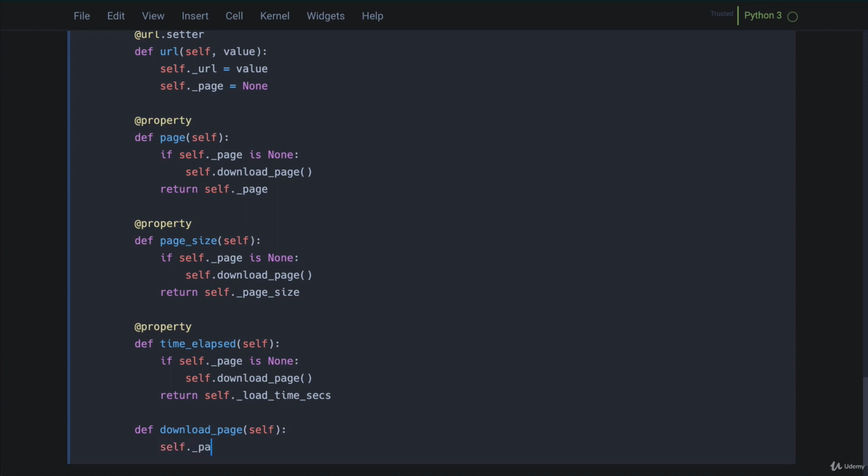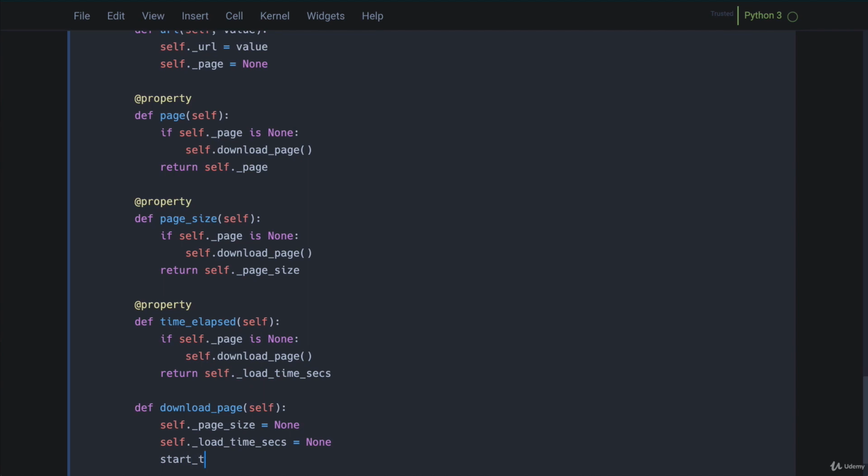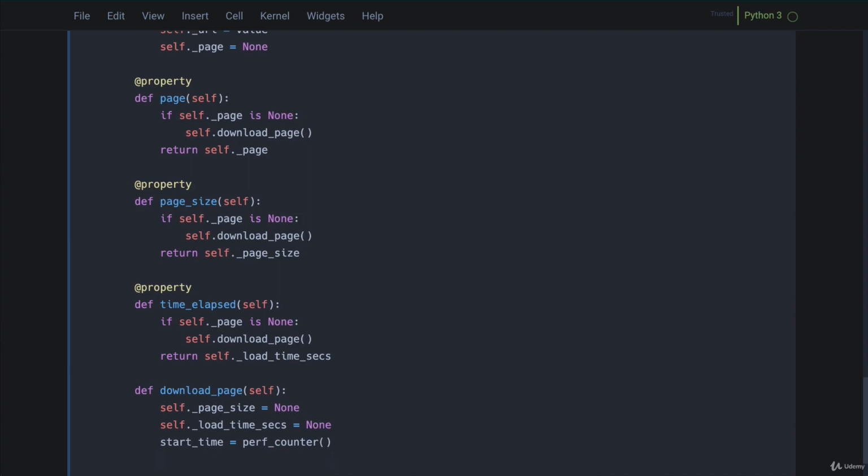Well, the first thing is I'm going to clear out whatever I have for page size, so I'm going to set it to None. I'm going to do the same thing with the load time in seconds, and we'll say None. And then we're going to say start_time equals perf_counter. So I'm going to start the timer. The next thing I need to do is download that page and read it. So we're going to use urllib, and we're going to use request.urlopen. If you want more information, you can go ahead and read up the documentation on urllib.